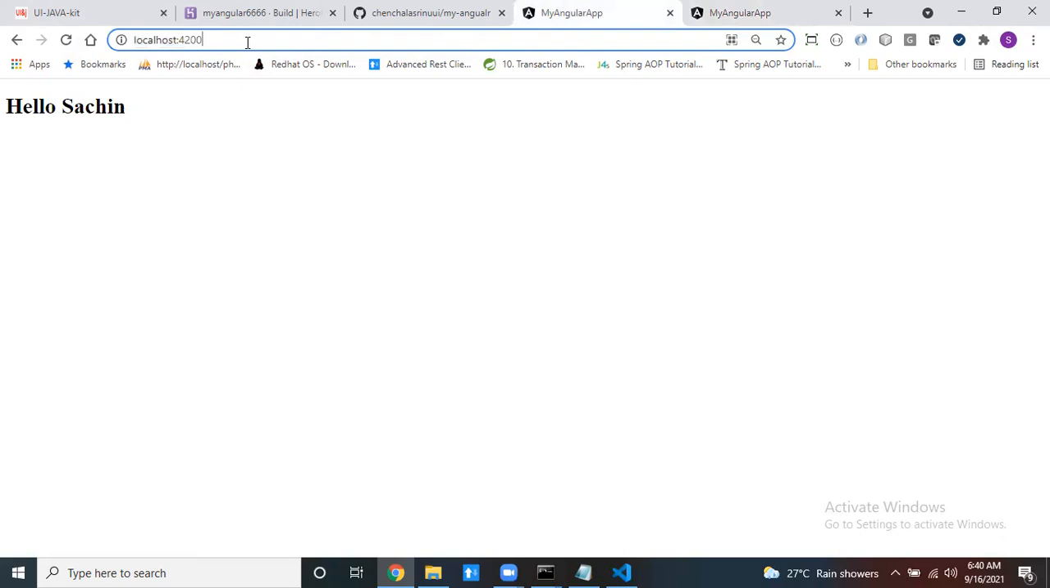Now, this particular URL, I could only see it on my local machine before, but this URL, anyone in this world can access. This is the way I can deploy my Angular code in Heroku.